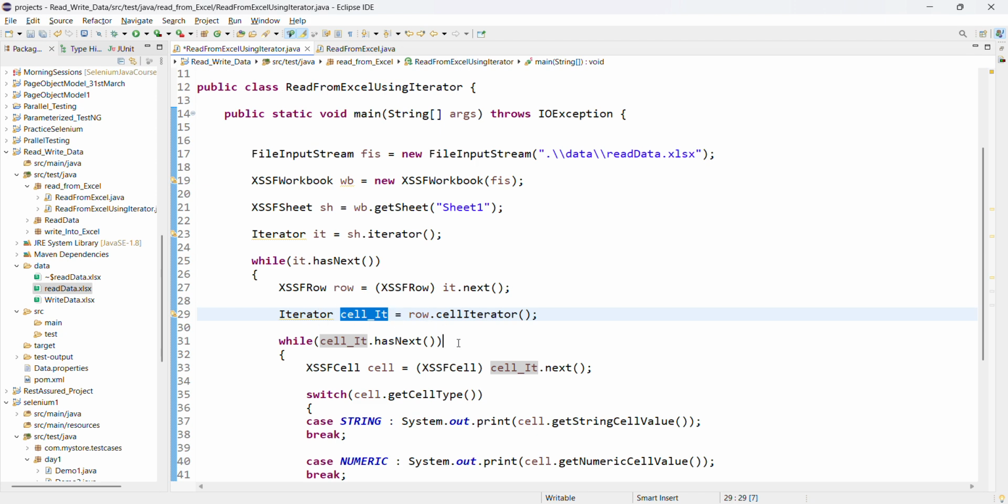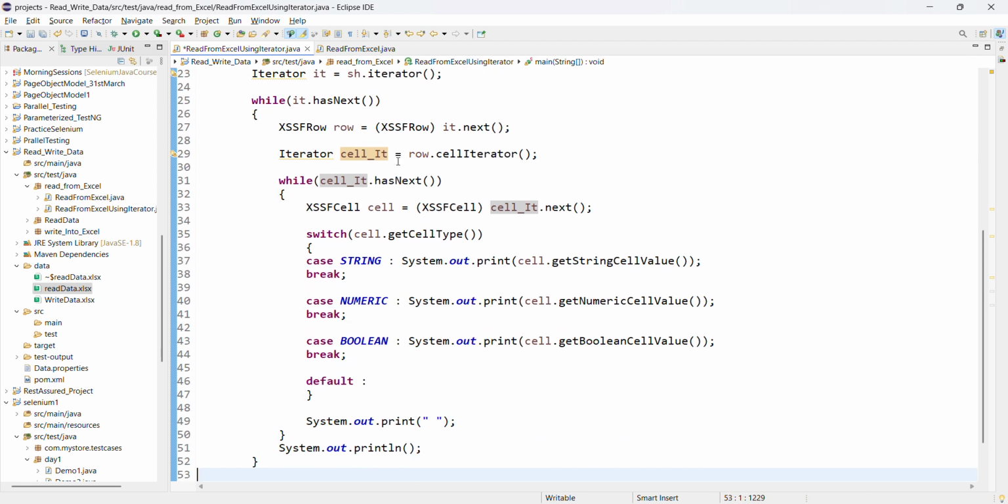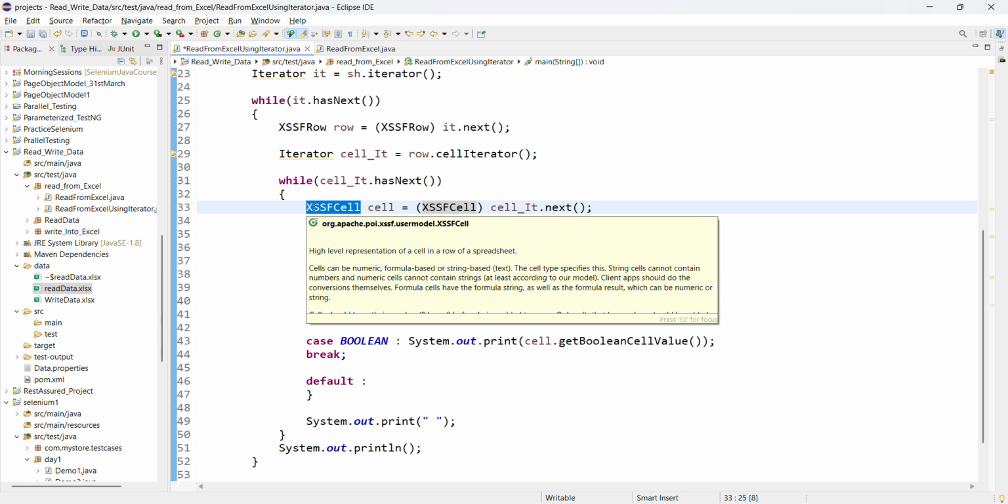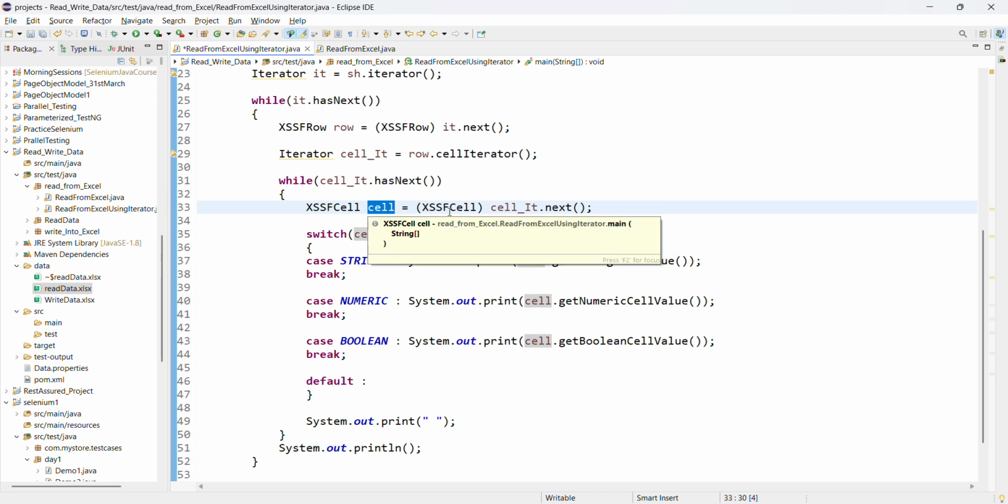Fine. Then in the same manner I am checking this cell value whether having any value, has next. This is available in our iterator. If it is having value, then I am using the method cell underscore it dot next, same like row. Fine. And I'm typecasting it and storing it in a cell. So here the class, I need to create the object of the class xssf cell, and this is the cell object, and I'm typecasting it and storing it. Fine. So this is the new part.